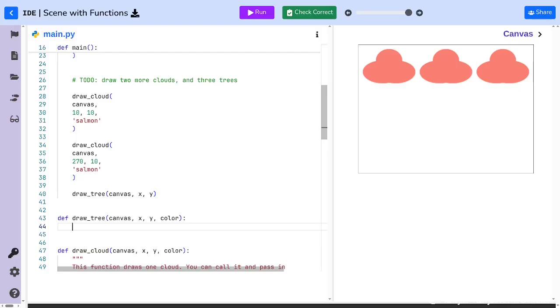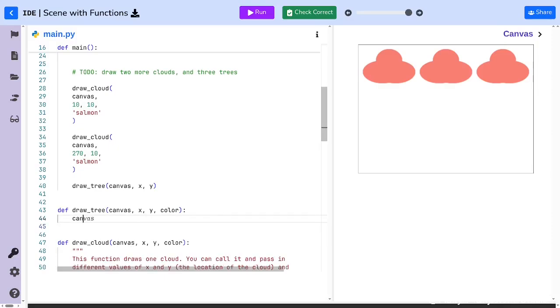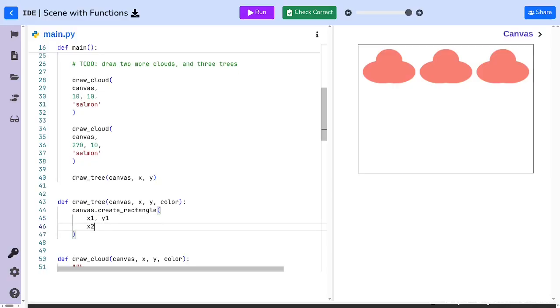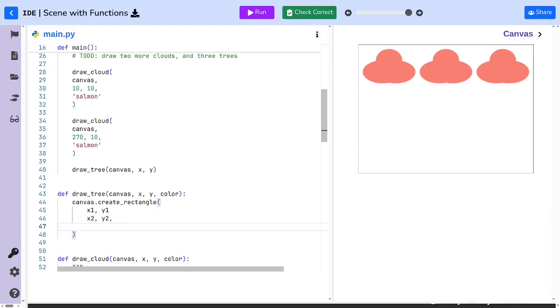So now what we want to do is, since we have a draw tree, we should actually create two things. So we can say canvas dot create rectangle, and that will create the trunk. So let's say the trunk, so it should be first of all x1, y1, x2 and y2, sorry, and the color of that should be brown, a constant brown.